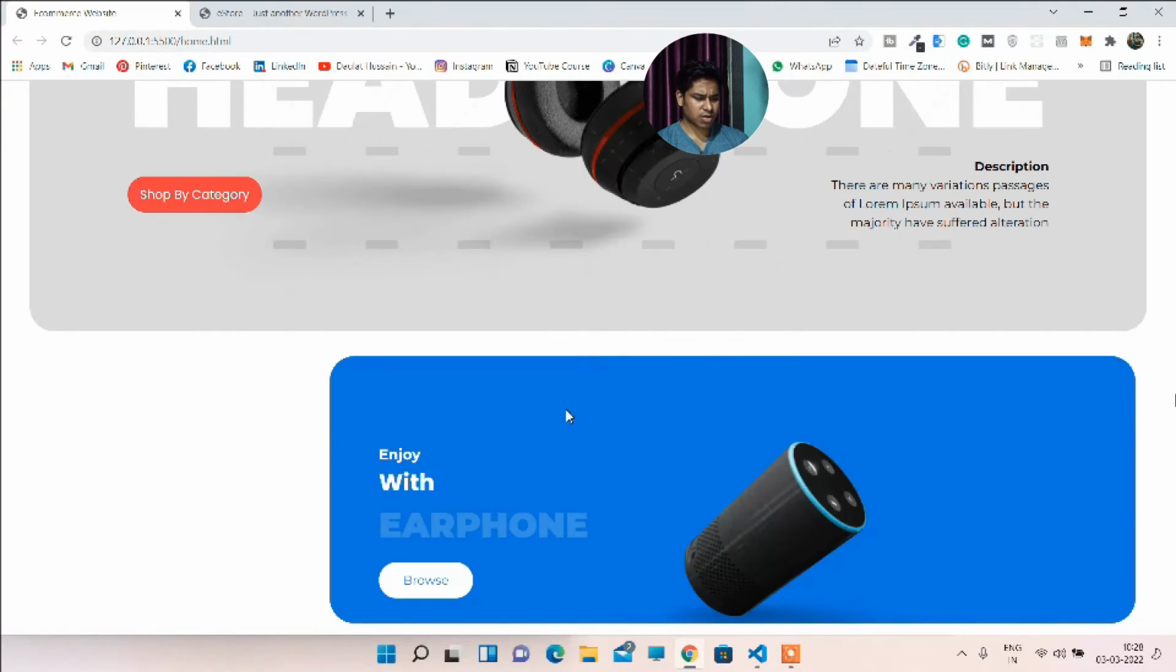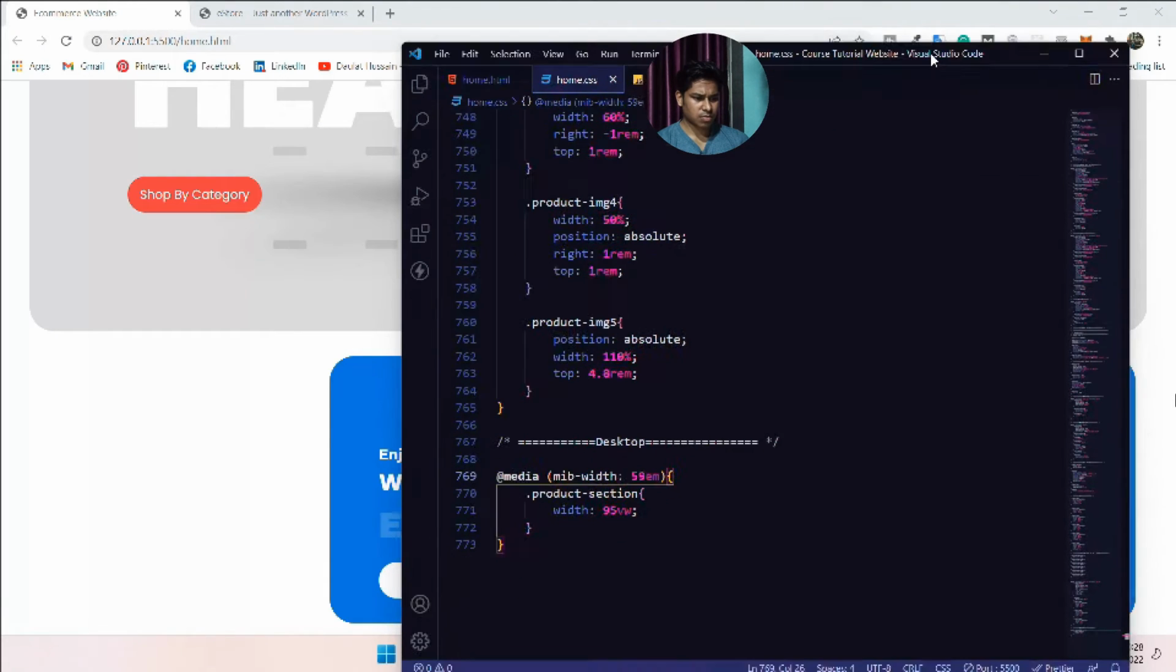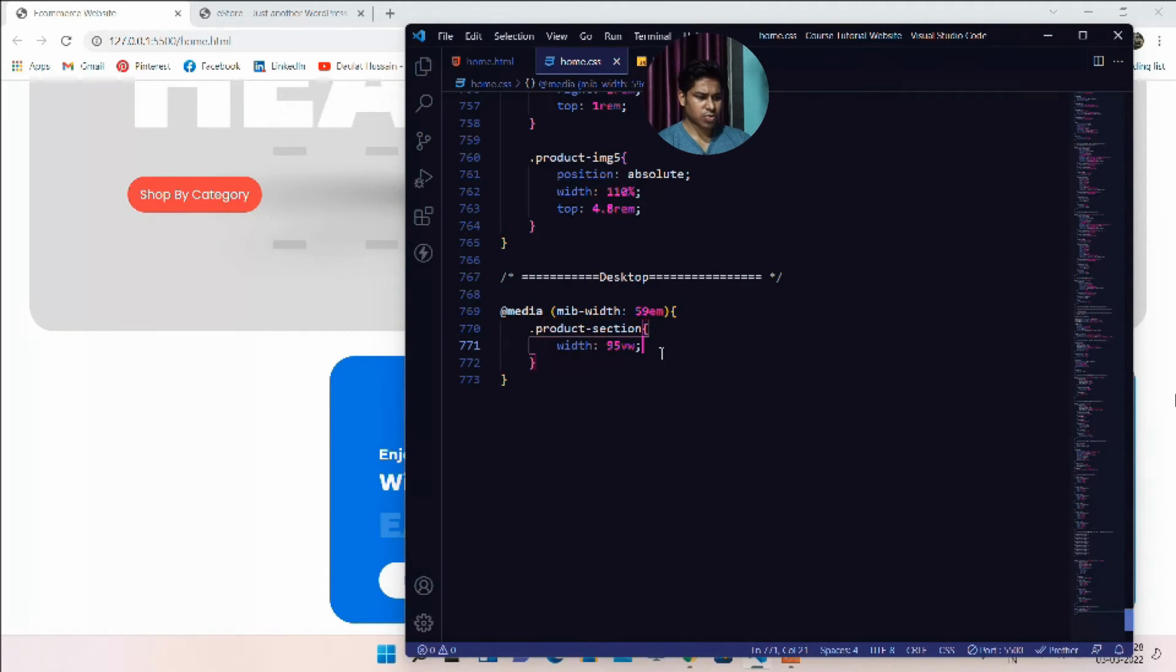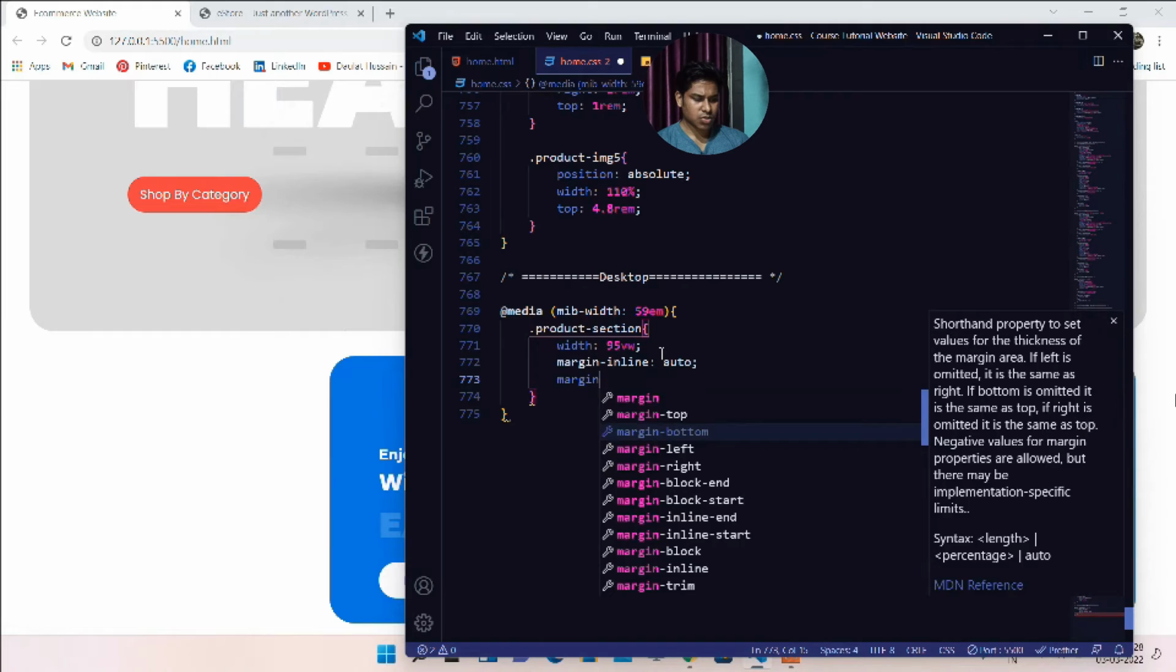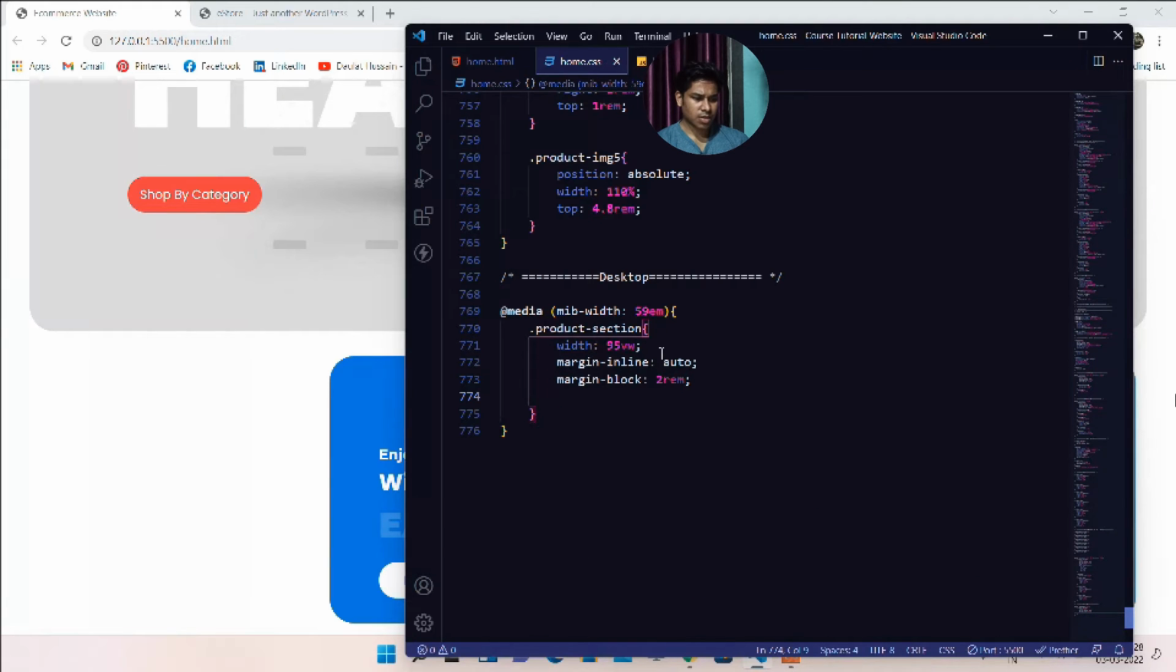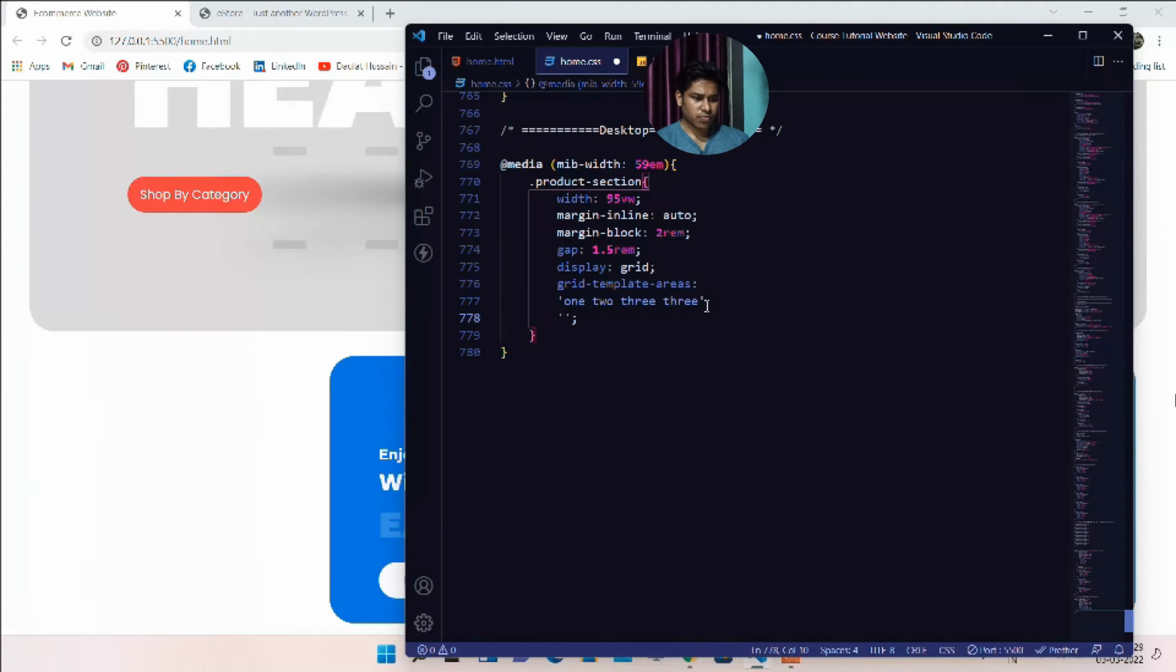So this is how it's looking. What's the problem? Let's come down here. So what is the problem here? Let's assign a margin: inline auto, and margin block 3.2 rem, and gap is going to be 1.5 rem. Display is going to be grid, and grid template areas is going to be 1, 2, and this one is going to be 3, 3. And let's bring it down, and this one is going to be 4, 4, and 5, and 6.